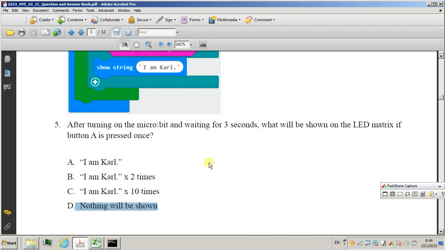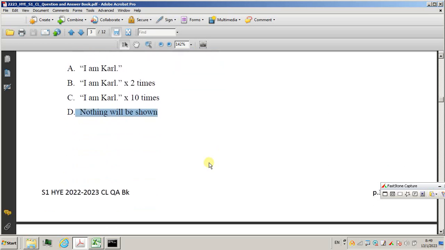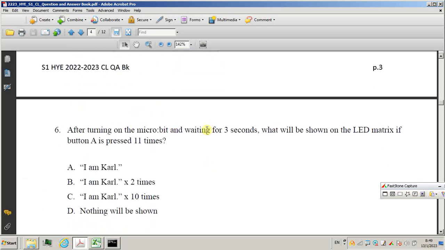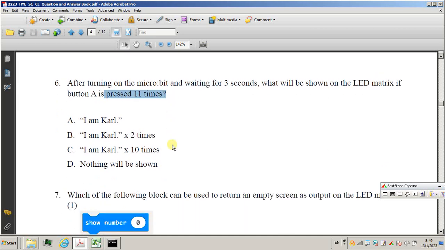This question is asked again in question number 6. Question number 6 also waits for 3 seconds. Also, the program has finished already. So even though you press 11 times, the program still ended, so you still see nothing.